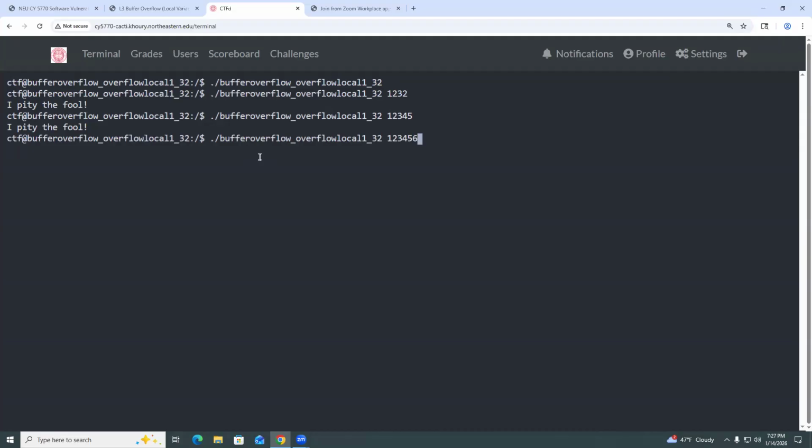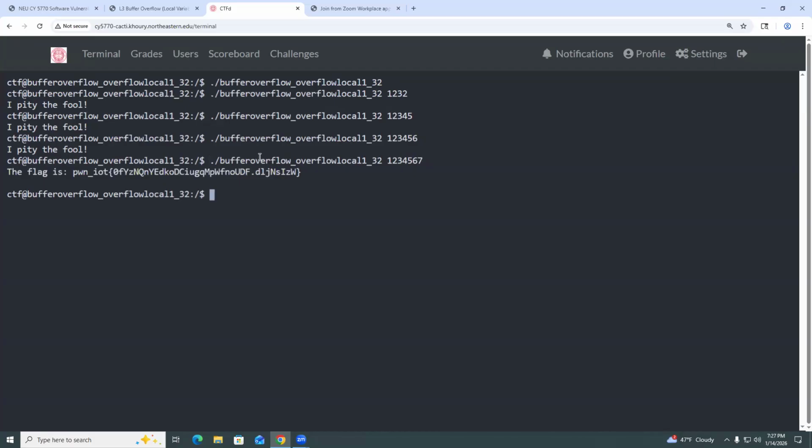So after writing 1, 2, 3, 4, 5, 6, we are overwriting the lowest byte of this one, okay? However, originally we have 0 here. All 4 bytes 0. After we overwrite, we are still writing 0. So it's still I pity the fool, right? But if we do 7, we will get the flag, right? That's because we override this byte, and the whole thing is not 0 anymore, okay? Then obviously, the first 6 numbers are going to fill the buffer. So the value doesn't really matter. It can be anything, right?